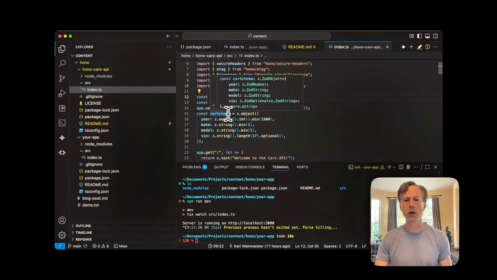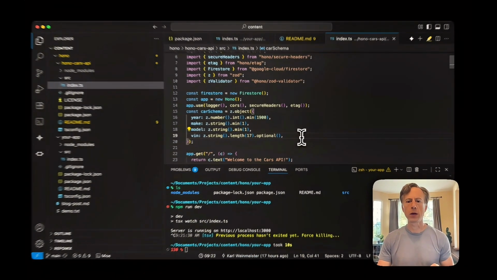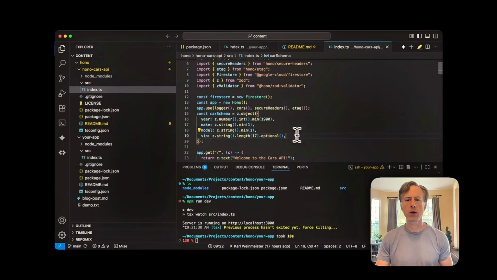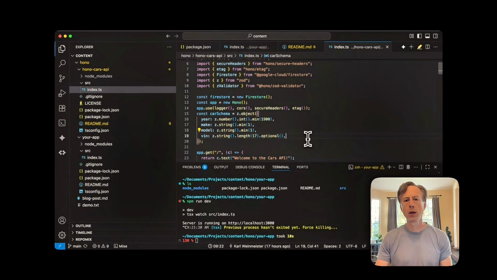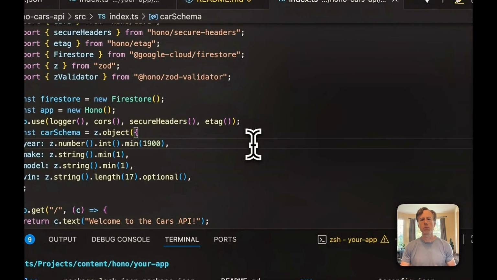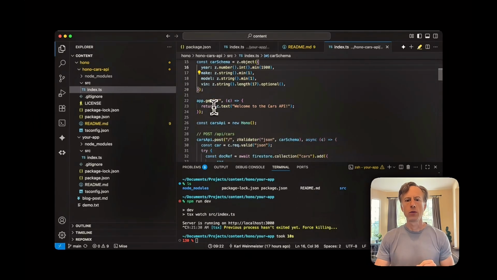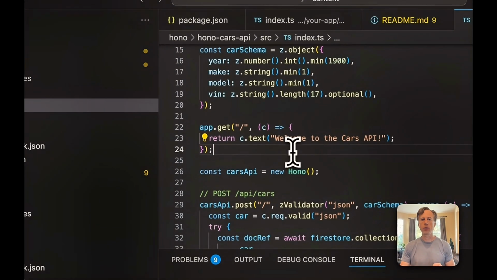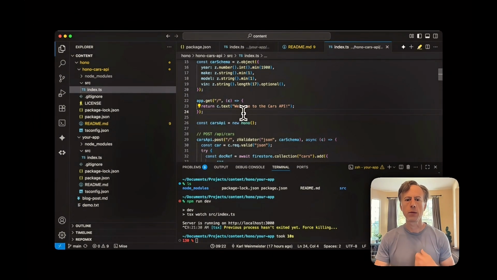So here we define a car schema, and we have year, make, model, and VIN, or vehicle identification number. You can see the various forms of validation built in. What we're doing is using Zod and Zod Validator, so a middleware and the Zod framework for that. And we'll look at how we implement that a bit later. So here we have our default route that simply says, hey, you're in the Cars API. It's not actually doing anything yet.